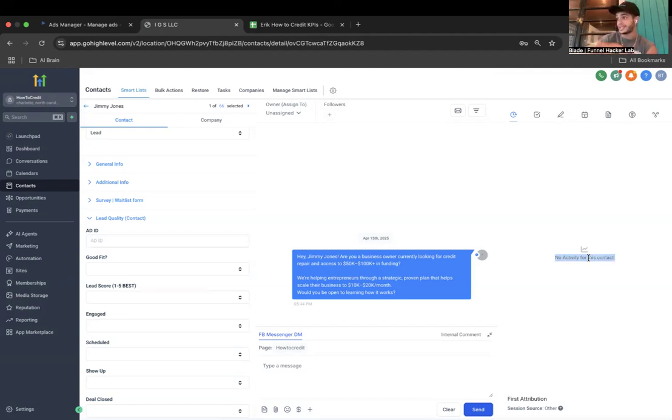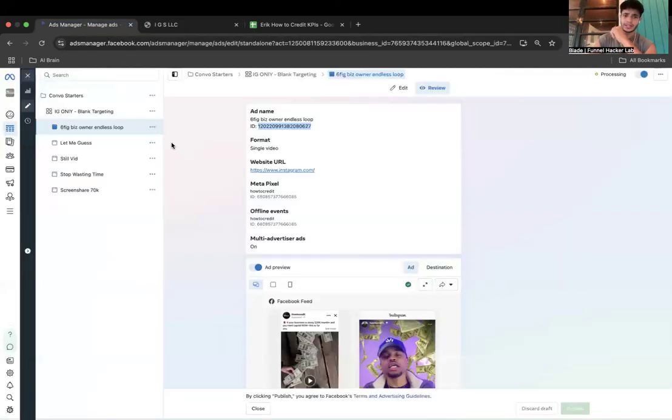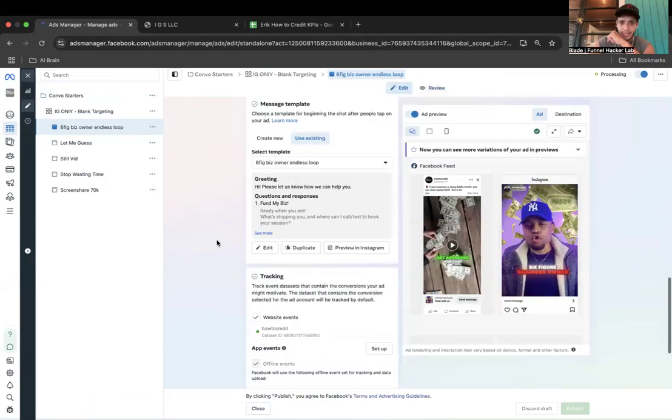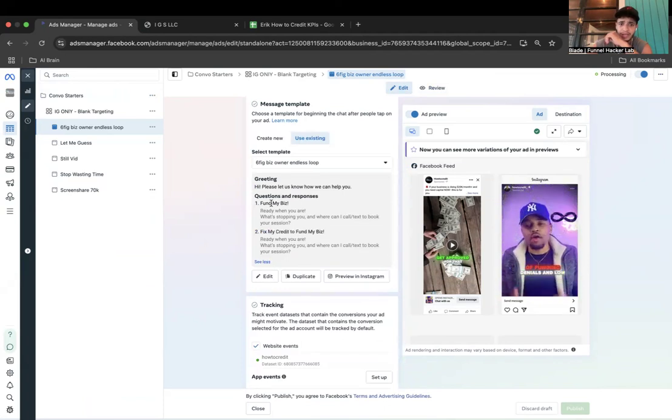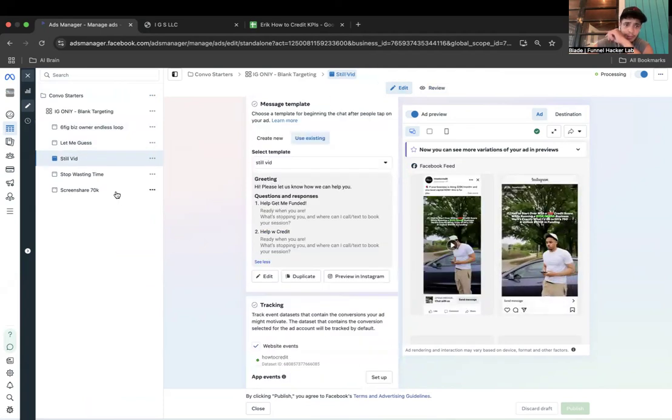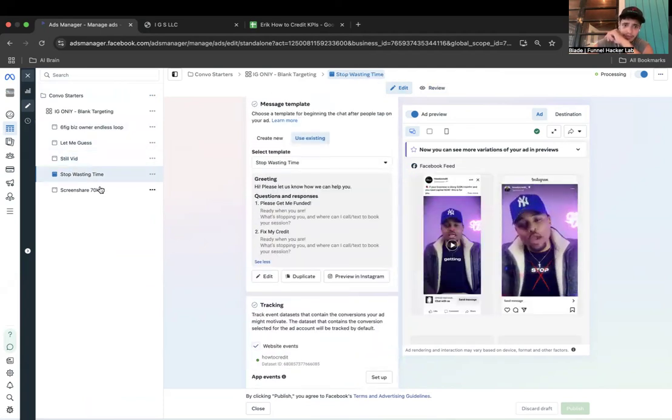The way that we actually track this is by specific ad and by specific keyword that these people are using. Let me show you some examples. We literally just launched these ads. Go to the very bottom. Check this out. Each one, as you can see over here, has a different greeting: Fund my biz. Let's get funded. Help get me funded. Please get me funded.